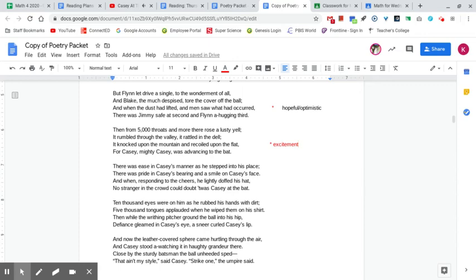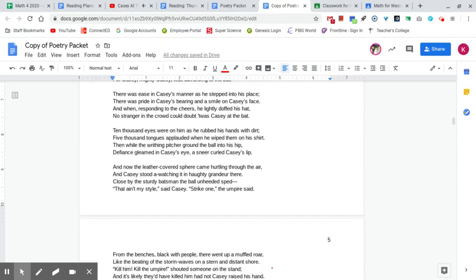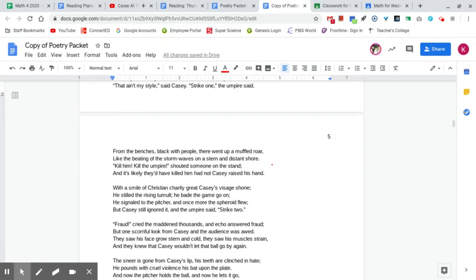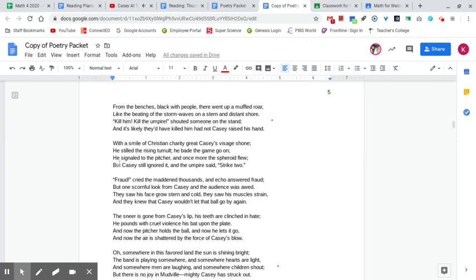"Very fine style," said Casey. "Strike one," the umpire said. From the benches black with people, there went up a muffled roar, like the beating of the storm waves on a stern and distant shore. "Kill him! Kill the umpire!" shouted someone in the stand. And it's likely they'd have killed him had not Casey raised his hand.